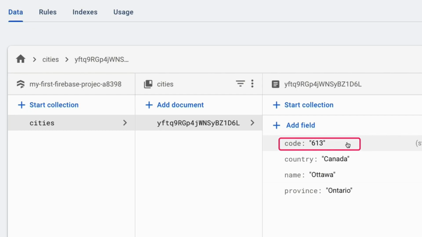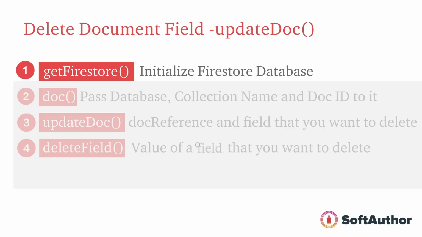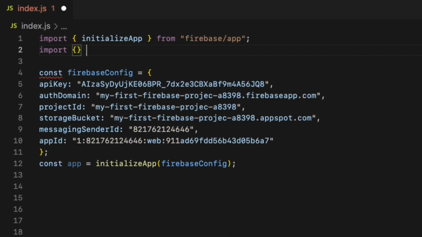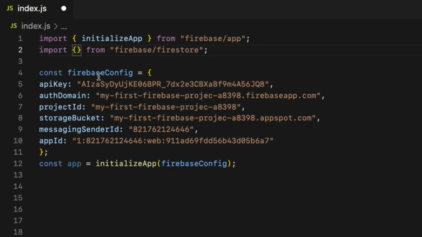Let's import Firestore database and destructure 4 methods from it that we need to perform the delete operation. The 4 methods are getFirestore, doc, updateDoc, and deleteField. So import from firebase/firestore in quotes. Inside the opening and closing curly braces, I'm going to say getFirestore, doc, updateDoc, deleteField.